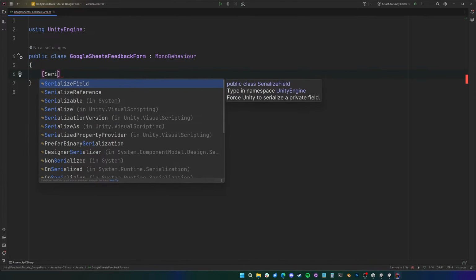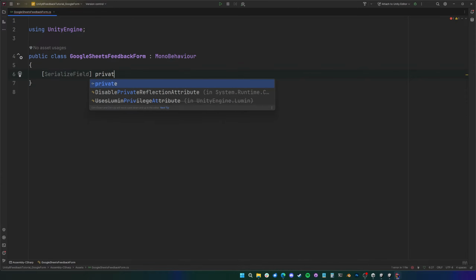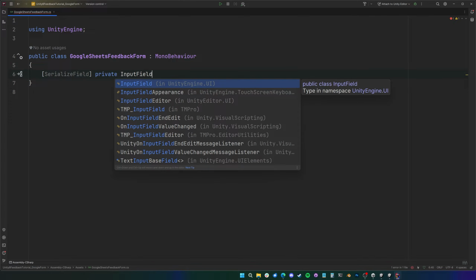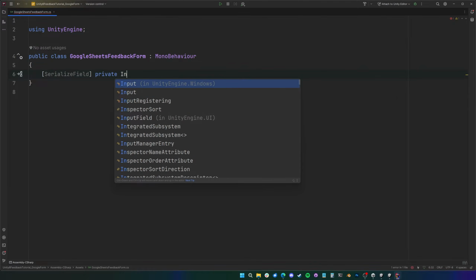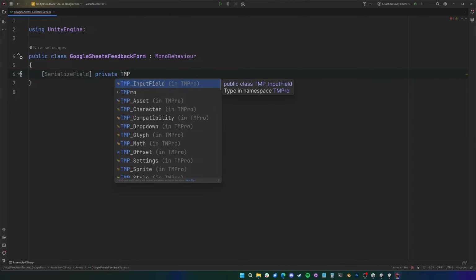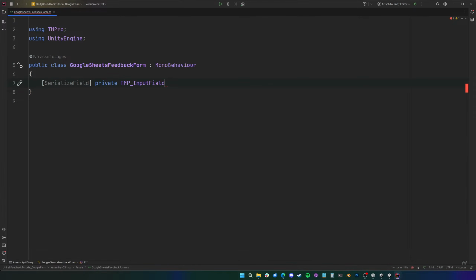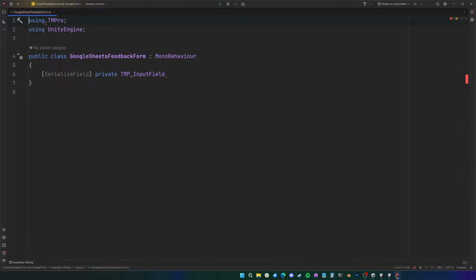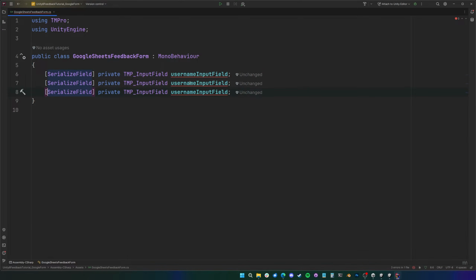Okay, so first we're going to have a serialized field, and this is going to be a private input field. Actually, no, sorry, it's a TMP input field, and this is in the TM Pro namespace. So we need to make sure we have using TMPro at the top. I'm just going to call this the username input field.